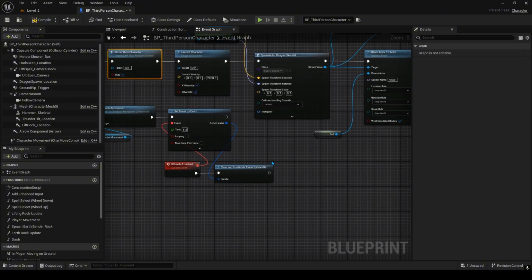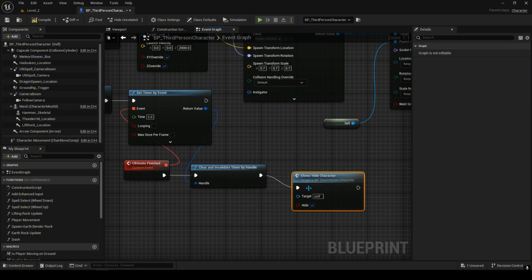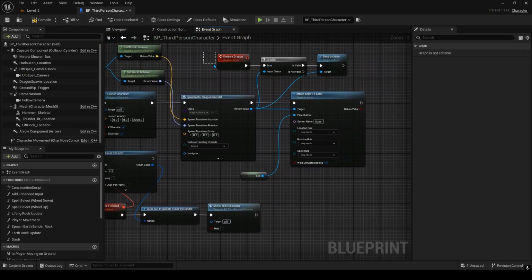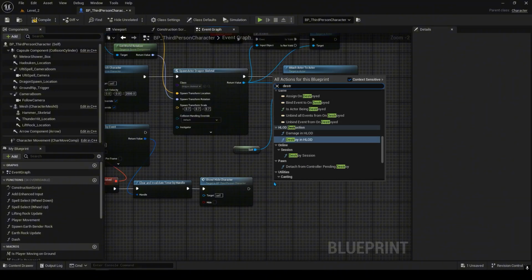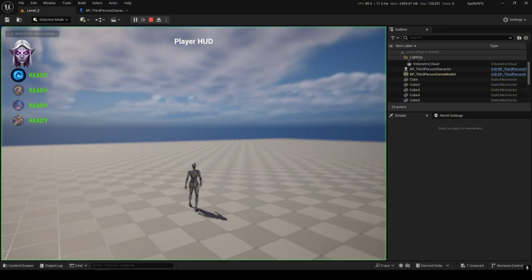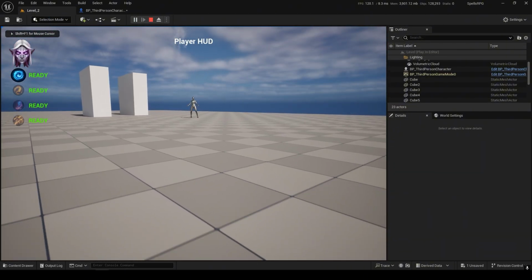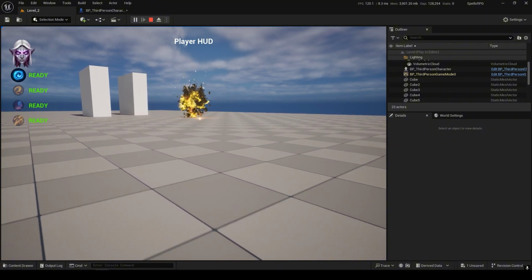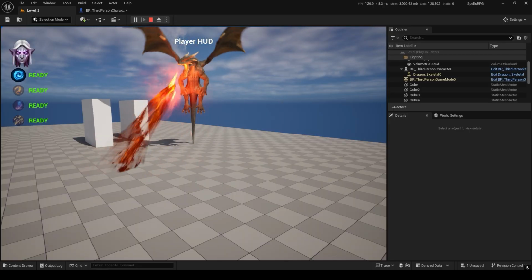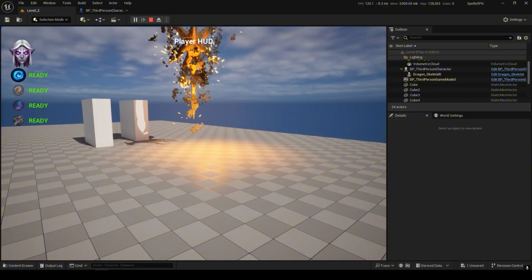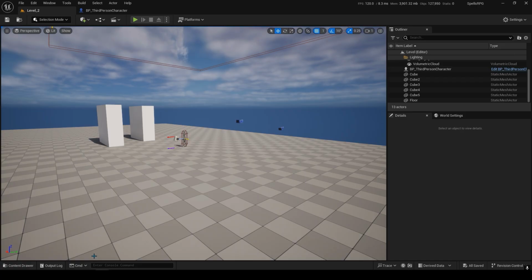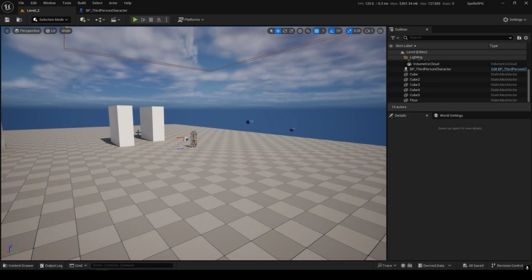Let's simply give it a small test. Let's unhide the character and let's kill the dragon with this. So right click and destroy dragon. Let's see what's going to happen. Ready to fly. Okay, works perfectly fine.